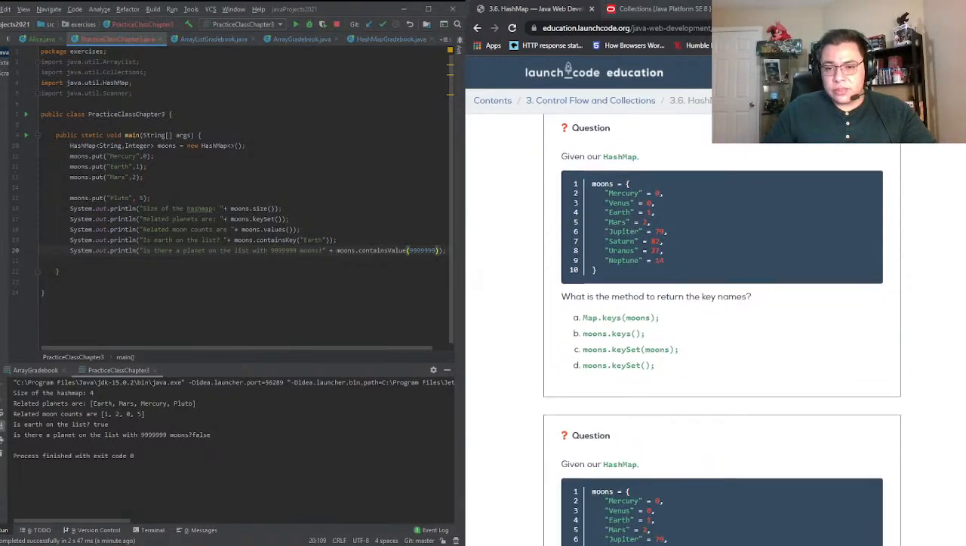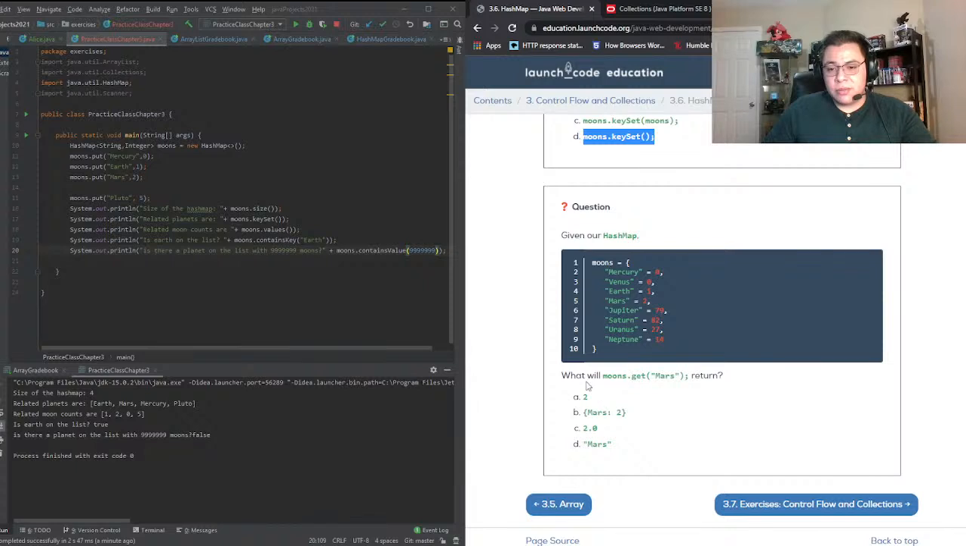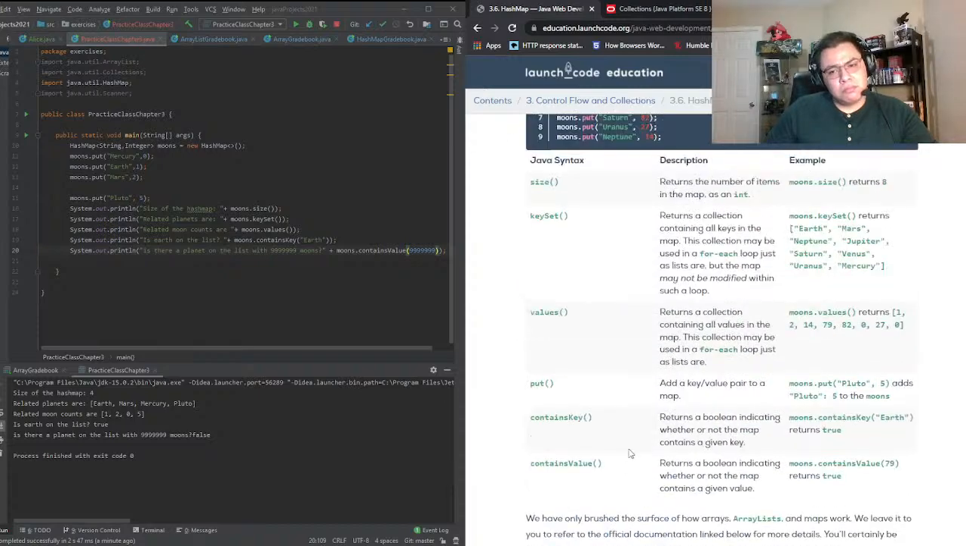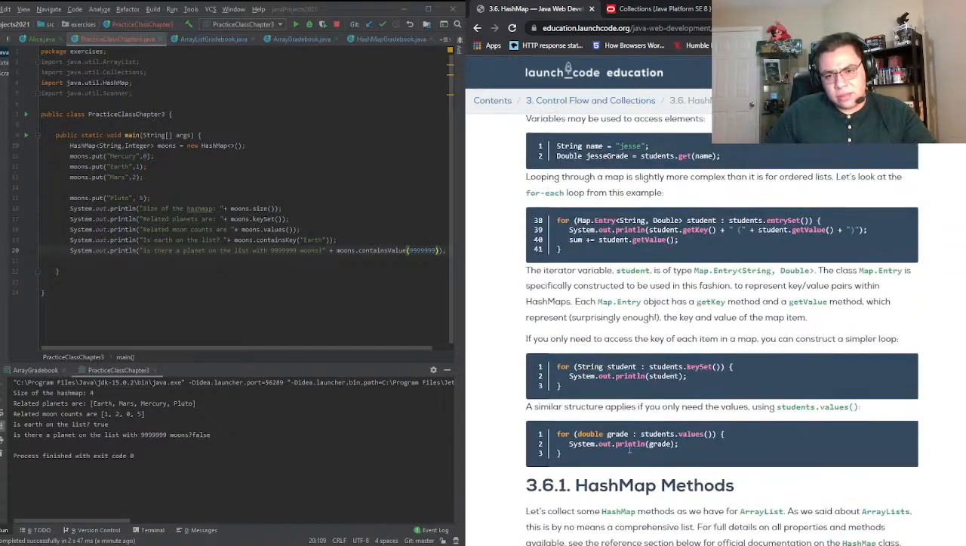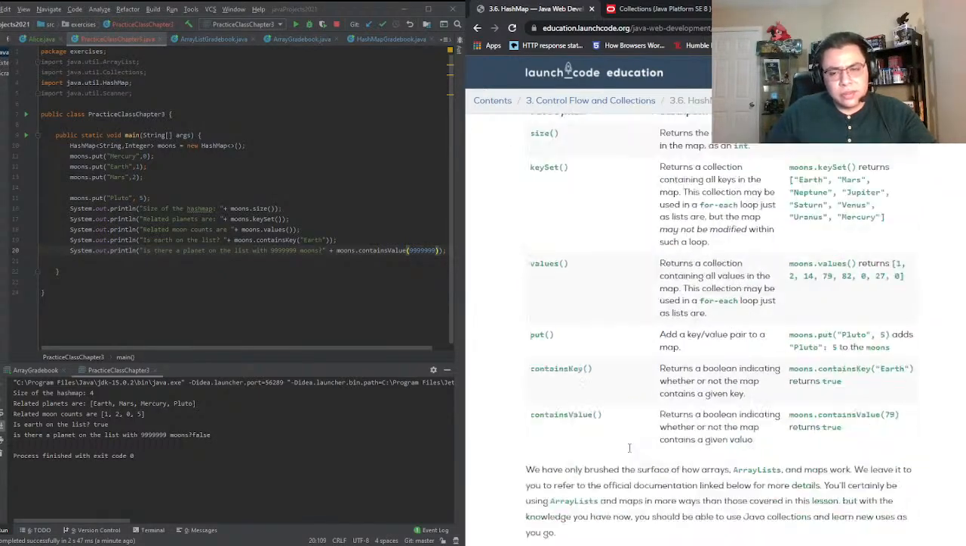So here's our reference. Given our hash map, moons, Mercury 0, and so on, what is the method to return their key names? Moons.keyset returns their key names. Given our hash map, what will moons.get(Mars) return? Did we have a get method up here? I don't think we did.